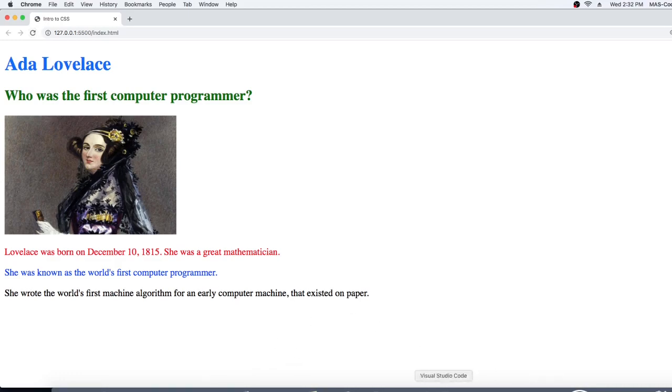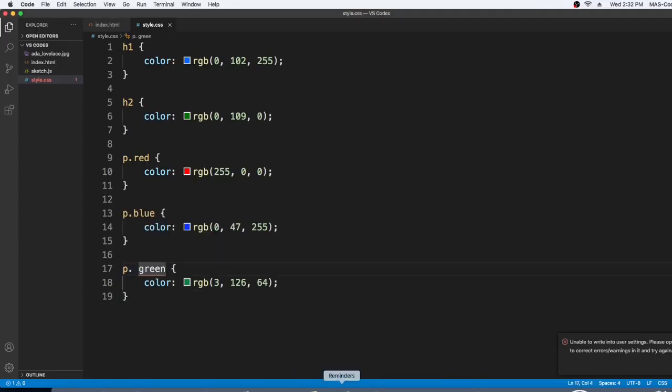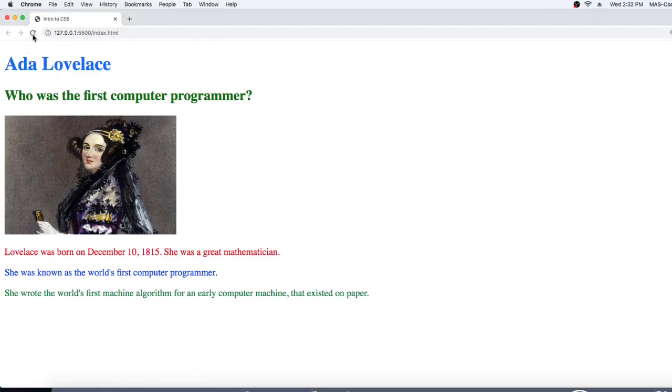Now let's restart. No, it's not working. Let's see what the mistake is. Oh, we put a space in between. We don't put a space. So let's go back, refresh, and there we go. It's working. This is how you use classes in CSS.